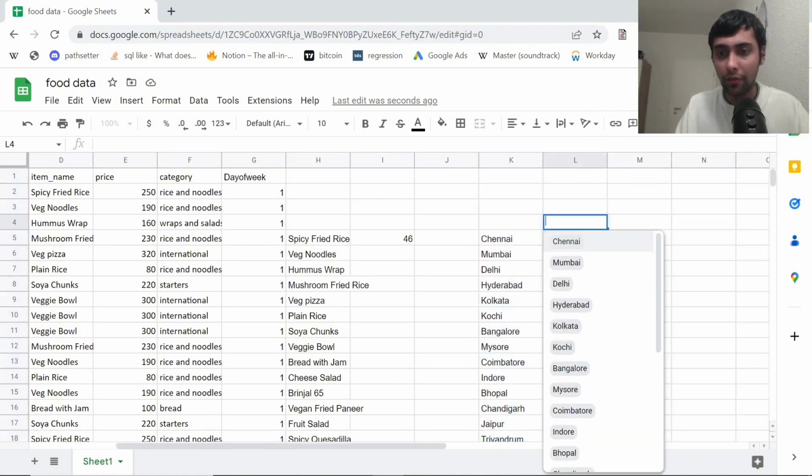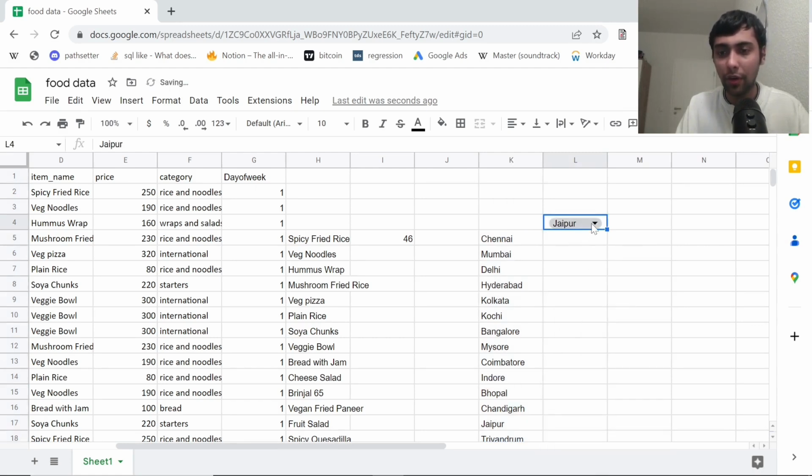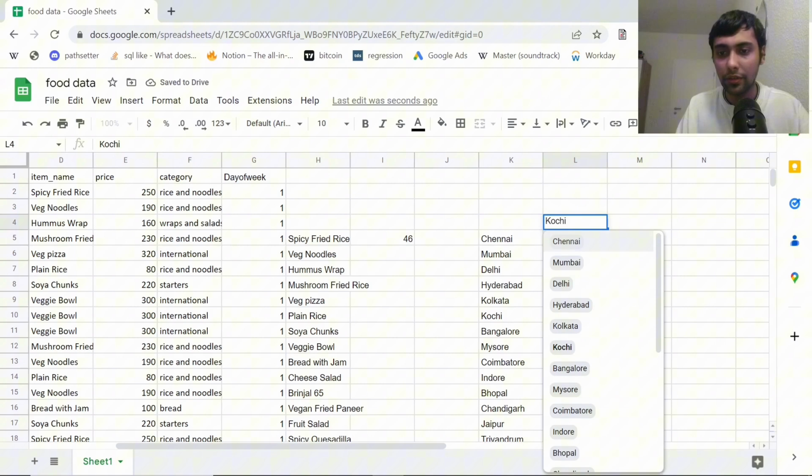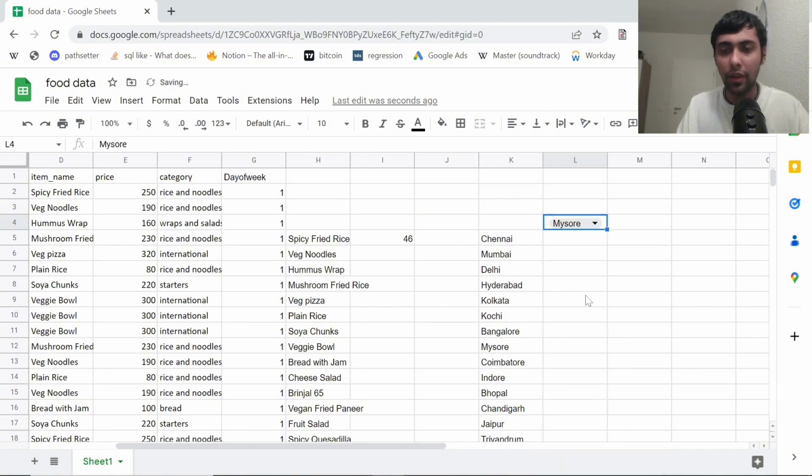Now what do we have? So we have all the cities. So we can simply filter for any city we want. We want Jaipur, we want Kochi, we can select Mysore and so on. Okay, now how do I do the total revenue?